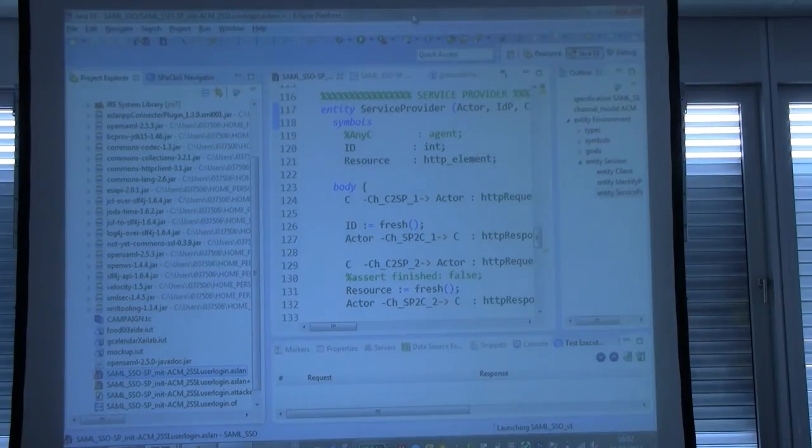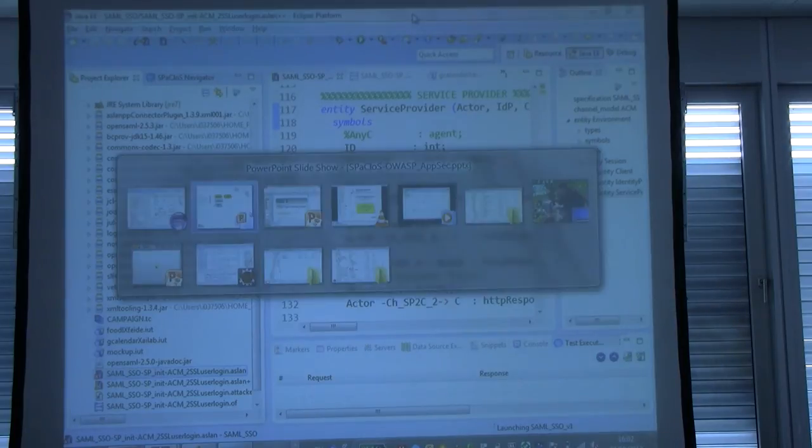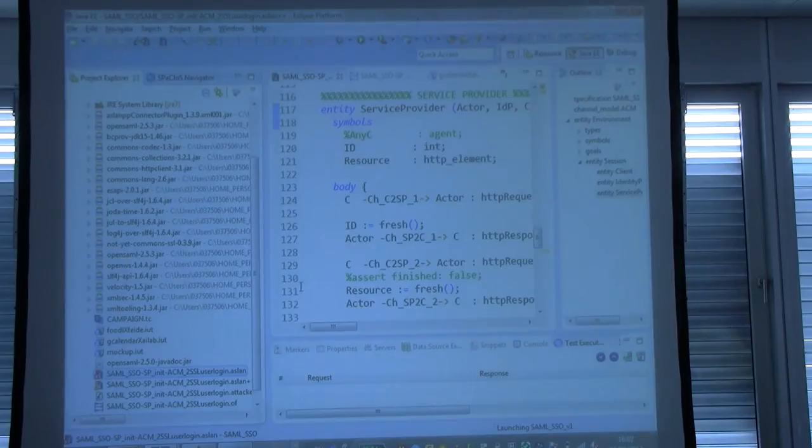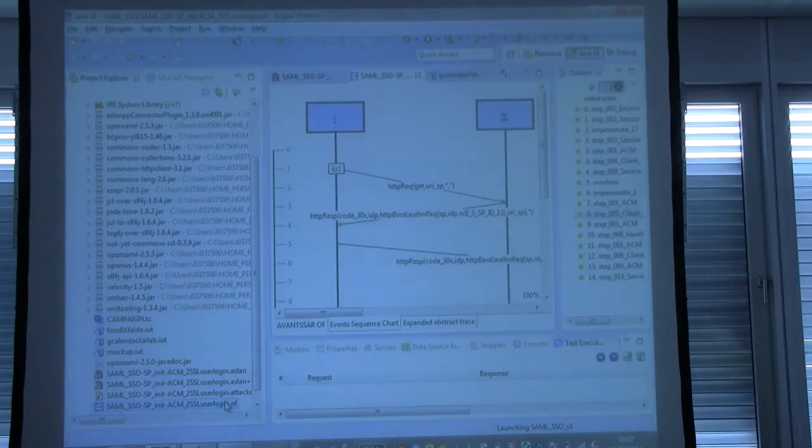Let me go back, and now let's imagine I have run the model checker. What he would have discovered is something like this.